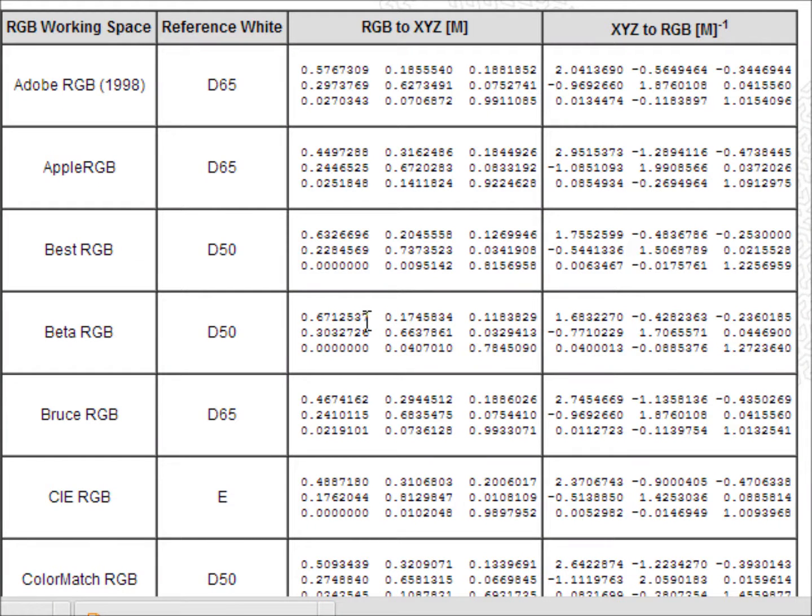Luckily, Bruce Lindbloom.com, Bruce B-R-U-C-E, Lindbloom, L-I-N-D-B-L-O-O-M, gives us all the matrices that are required to convert RGB to XYZ and to convert it back. But remember, in this conversion, one piece of information is very crucial: what is your reference white. In the case of a display model, people think about what the reference white point of the display is.